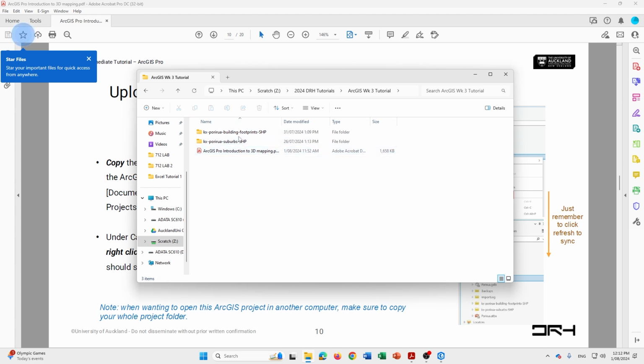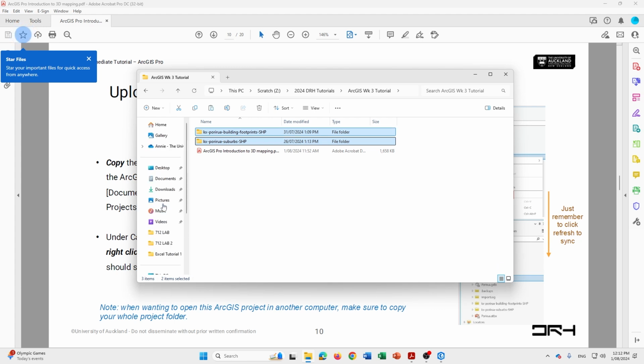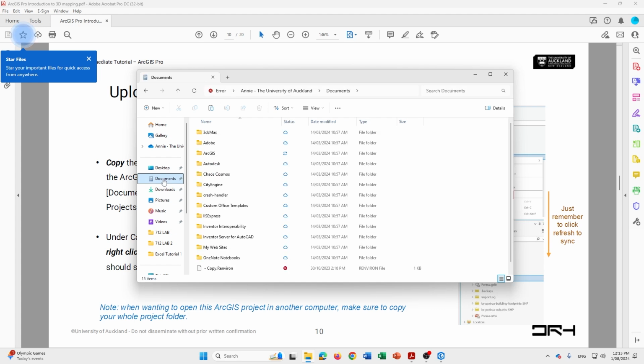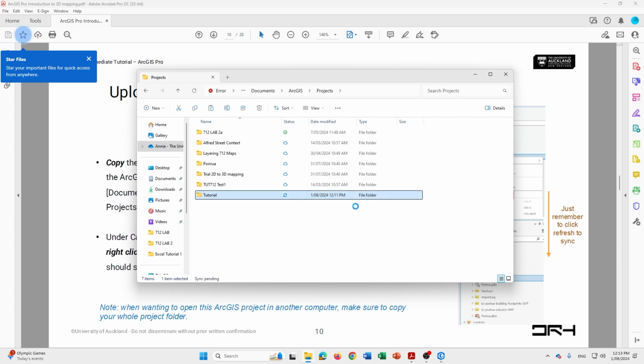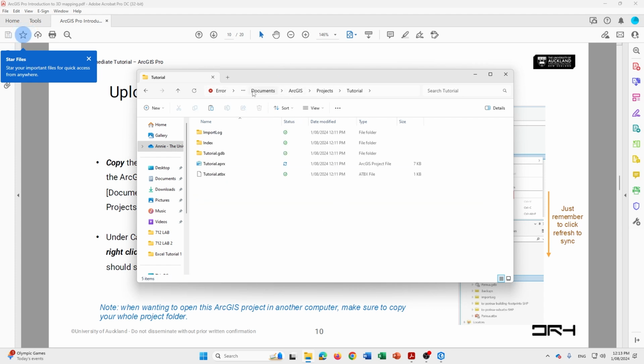And once you're here, you should see two folders. You just click on one and shift and select both and go copy. And now we'll go back to the GIS file, which is in documents, ArcGIS. So that was under documents, ArcGIS, and projects. Yeah, you copy the two folders into this ArcGIS folder. So that was under documents, ArcGIS, and whatever you've named it. And you just paste it in.